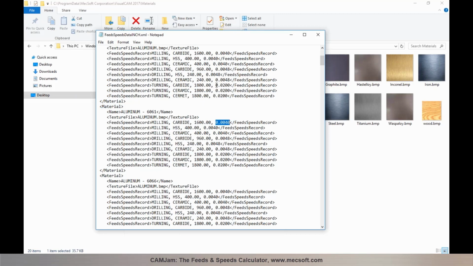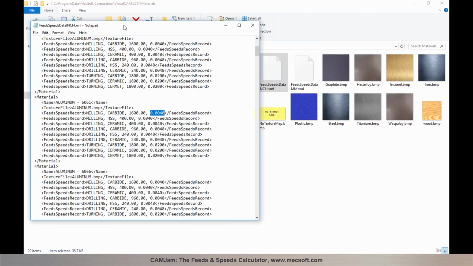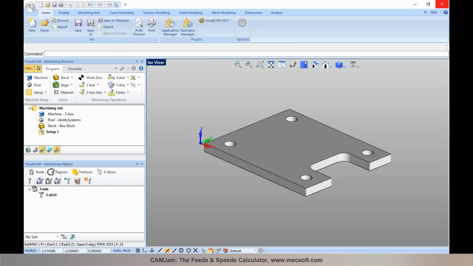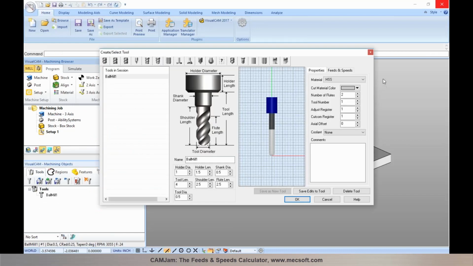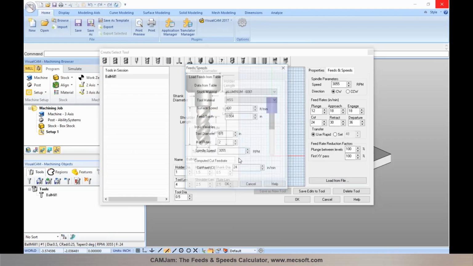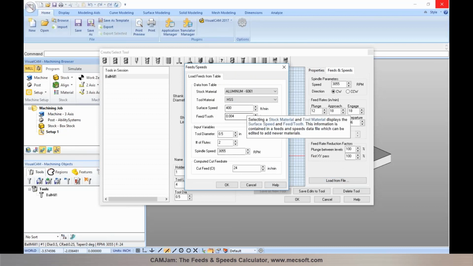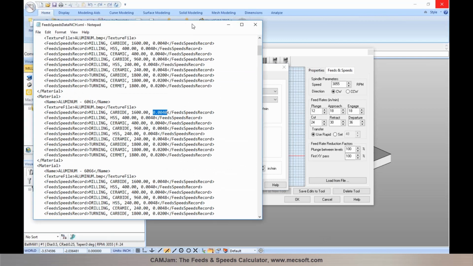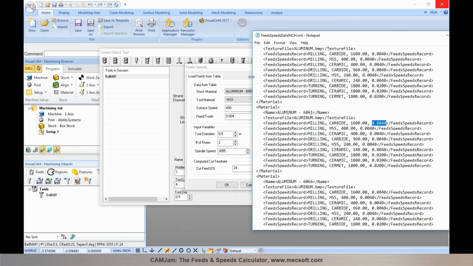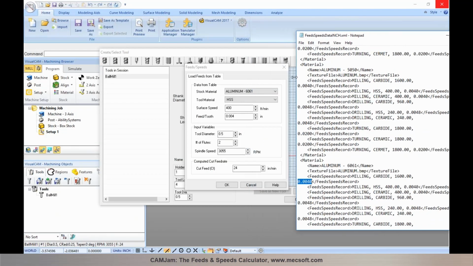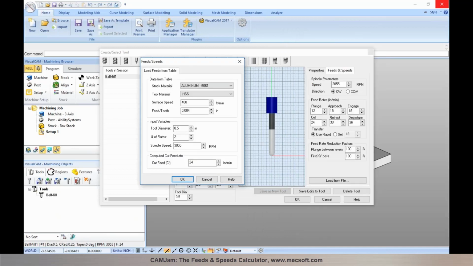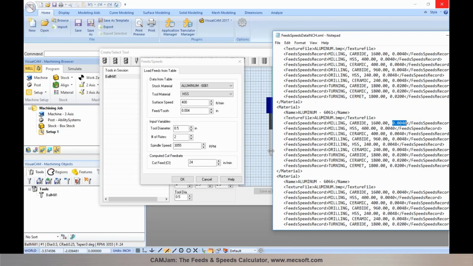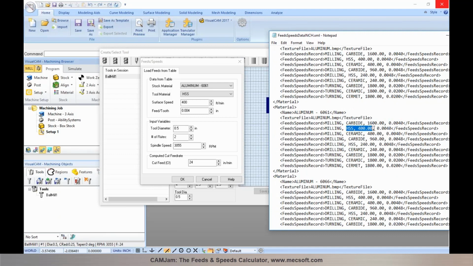So this information that you specify in the material file is also, as you can see when you go to your tool definition in here and go to load from file, this information for the surface speed and the feed per tooth is populated from this particular file. In this particular case, I've chosen the tool material to be high-speed steel, and you're seeing that this is where the information for the high-speed steel is being read from.